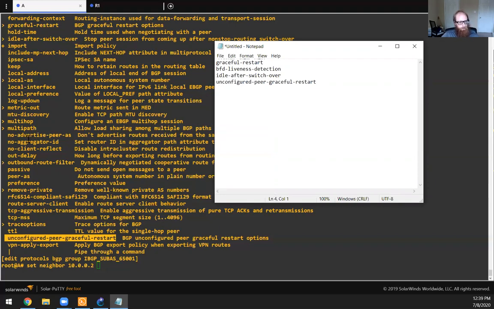VPN apply export: apply BGP export policy when exporting VPN routes. You know what? I wonder in that other, no, because I wasn't even using BGP. But I think this one might be pretty important to know about too. So I'm just going to keep that in the notes and maybe look up, because the next thing I'm going to do, of course, is help apropos on all of these and read some of the help documentation.